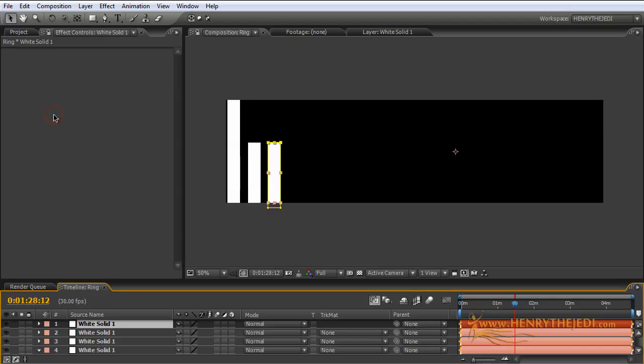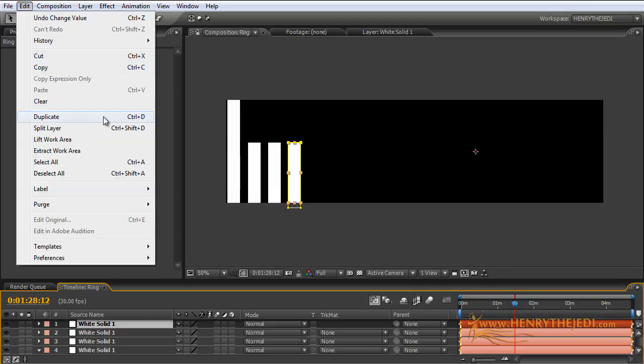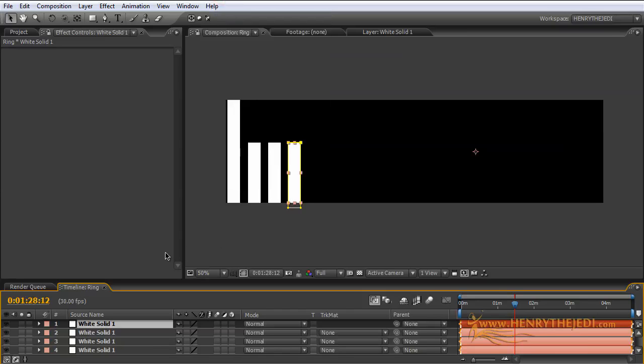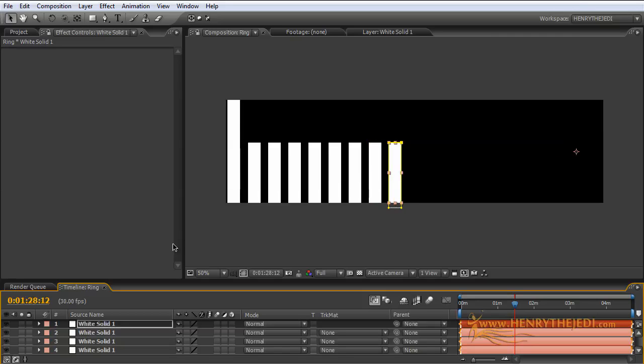Edit, Duplicate. As you can see, we're using the Shift key on the keyboard just to move these things a bit more quickly. So we'll go to Edit again, Duplicate. You can simply use the Ctrl D key so that we can work quicker. So I'm going to press Ctrl D. Basically, the idea is to fill up the gaps between them with our bars.